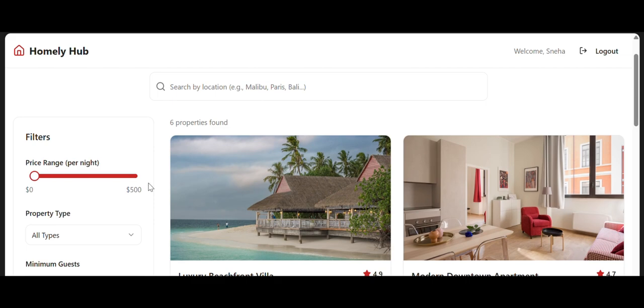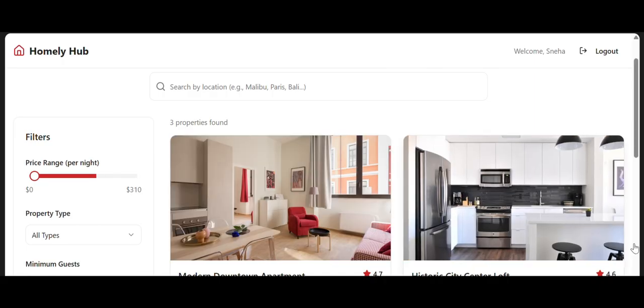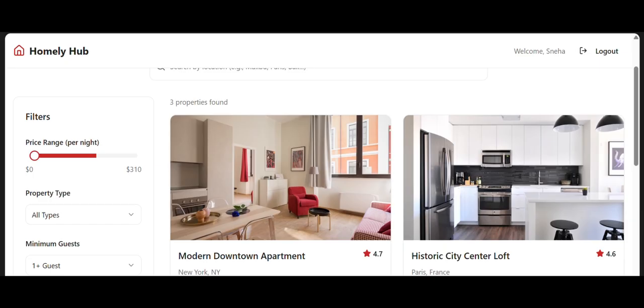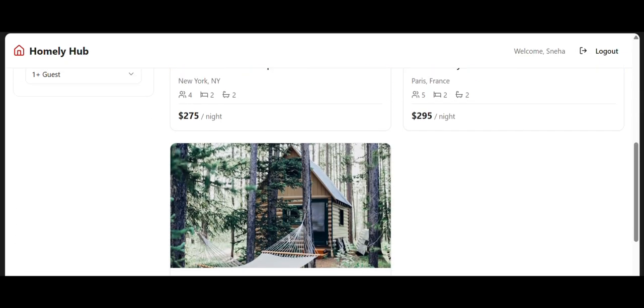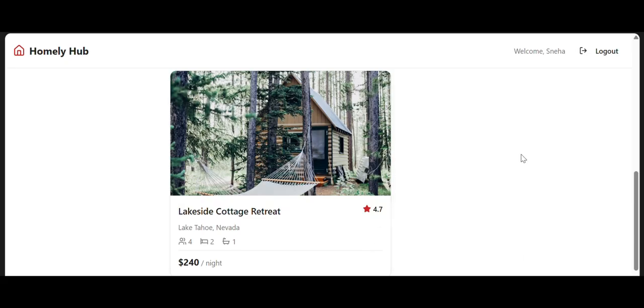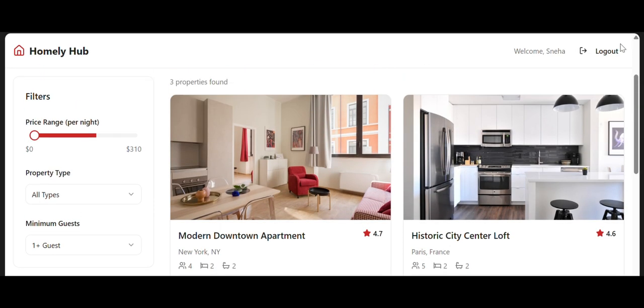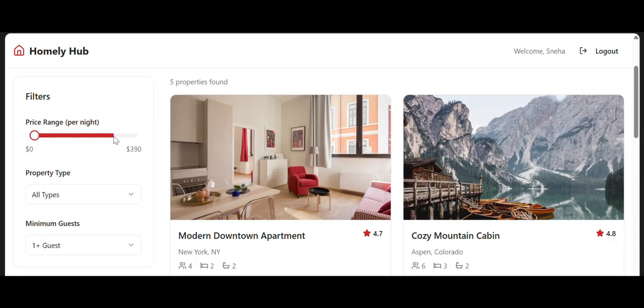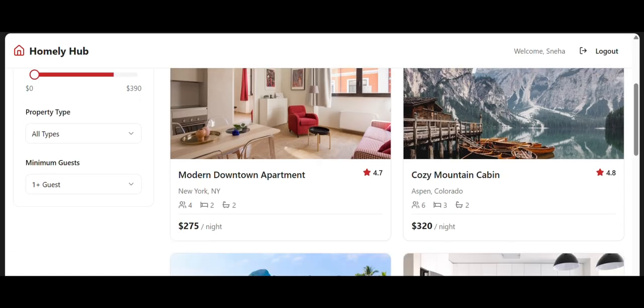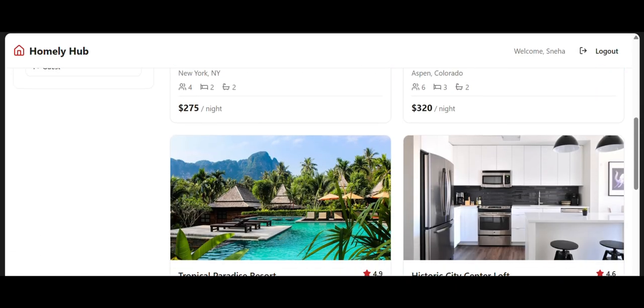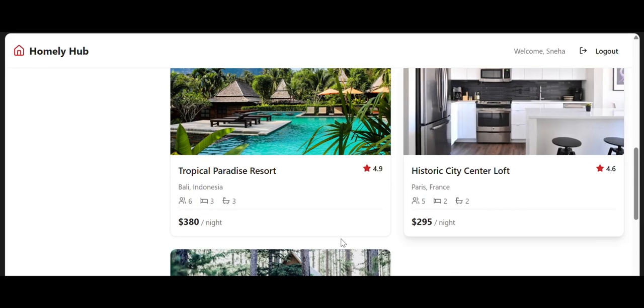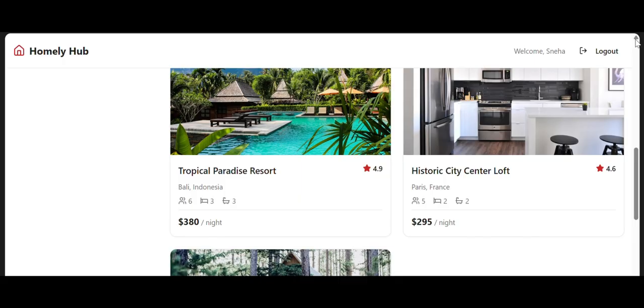If I'm giving a $300 price range, we are able to see that from 6 listings, it has changed down to 3 listings because they charge less than $300 per night. If I go to a slightly higher range, I'm going to be able to see one more option: this cozy mountain cabin at $320 per night, and here a tropical paradise resort at $380 a night.